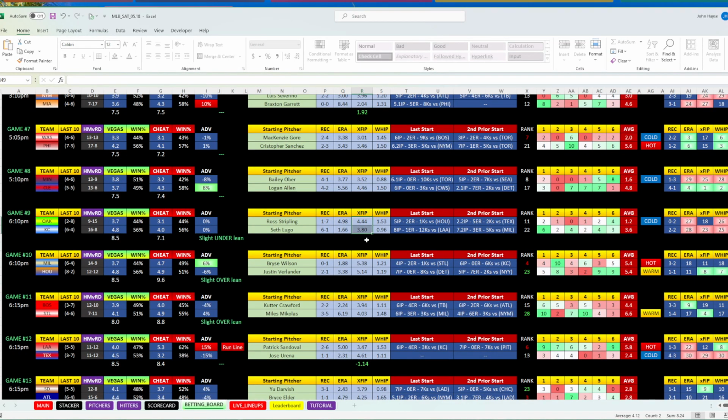XFIP's a little bit closer, but Seth Lugo's above average. But the key stat that jumps out at me here is the WHIP. So Stripling is allowing a 1.53. Now your WHIP is your walks and hits per innings pitched.